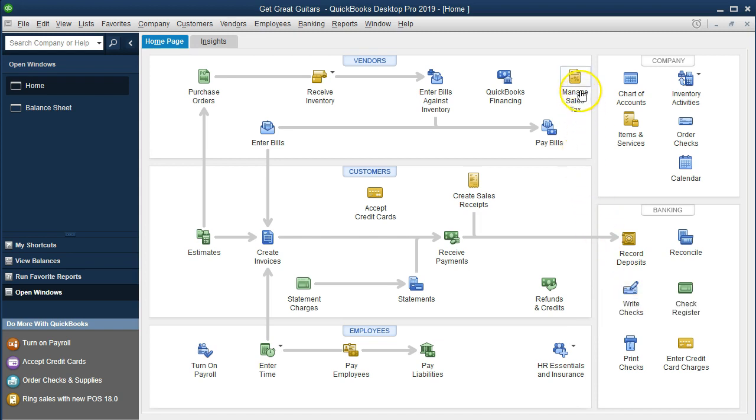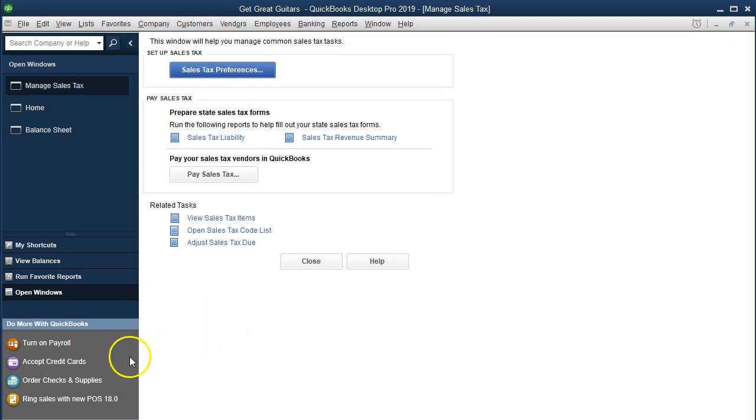But we're going to use the little widget up here, the Manage Sales Tax widget in the Vendors section, to hopefully make it a little bit easier for us to pay this sales tax and set up the system that has been set up for us in accordance with the place that we are at. As we go in here, it's going to give us some reports and some information that we can find generally in other places, but it tries to put it all in one place.